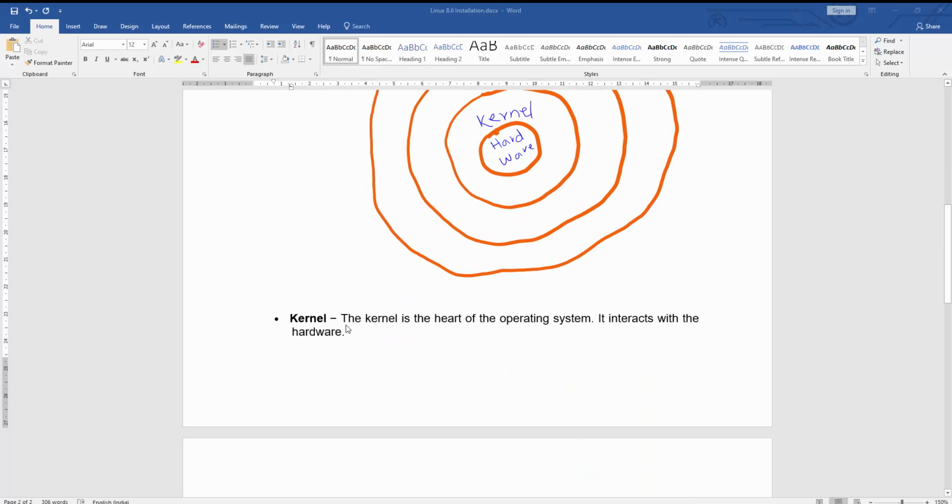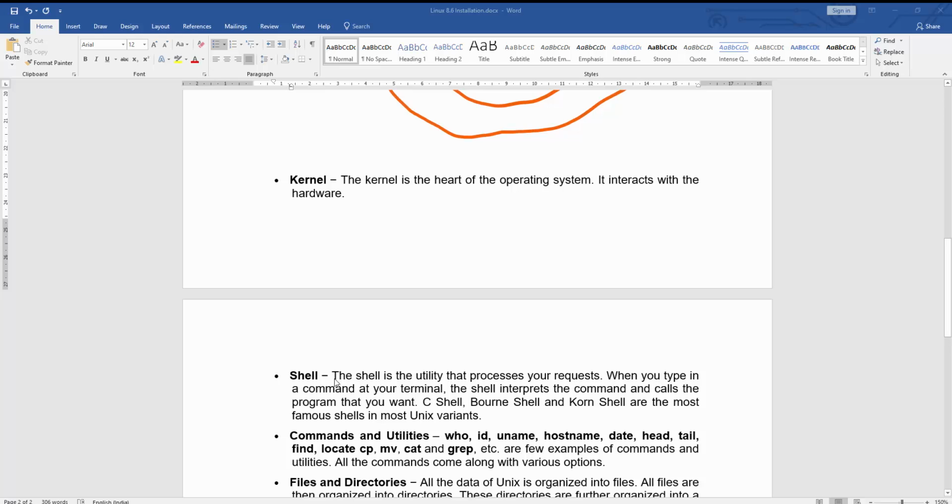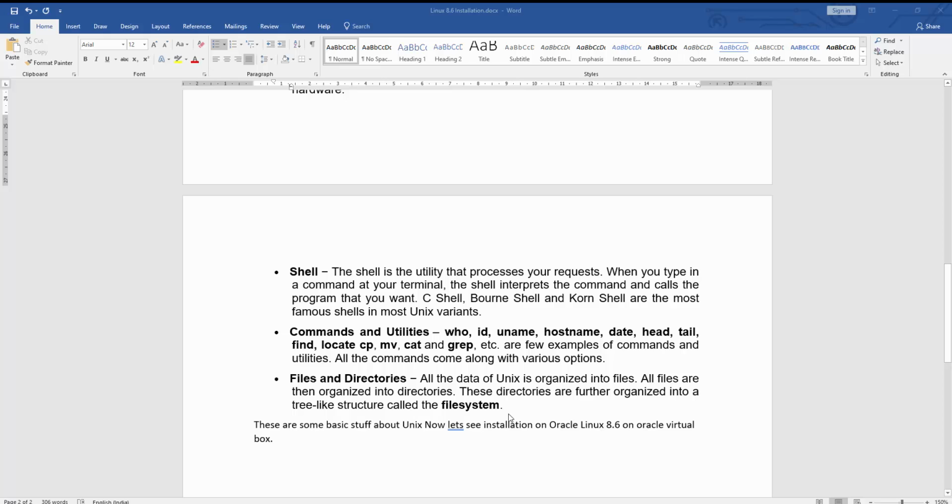So let's see what is kernel. Kernel is the heart of the operating system. It interacts with the hardware. Then shell is the utility that processes your request. When you type in a command at your terminal, the shell interprets the command and calls the program that you want. Different shells are C shell, bash which is called Bourne shell, and then Korn shell which is KSH. The most famous shells in almost all Unix variants.